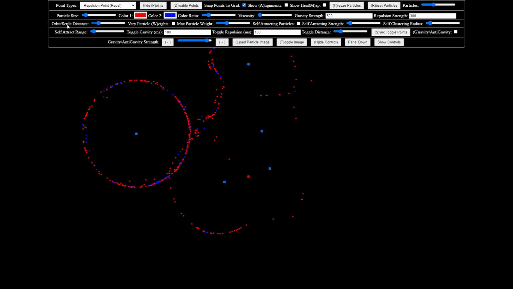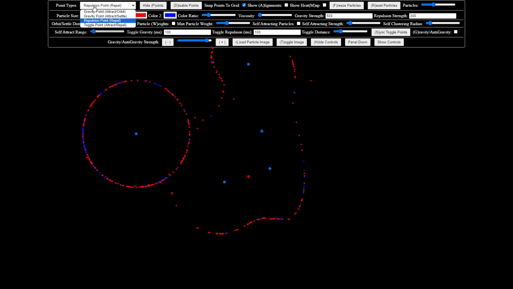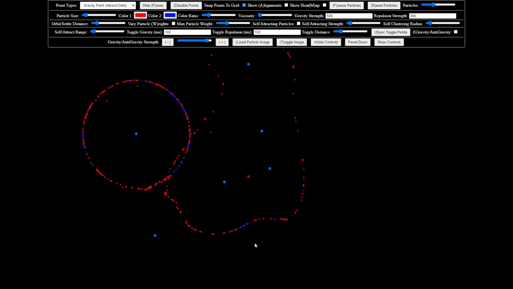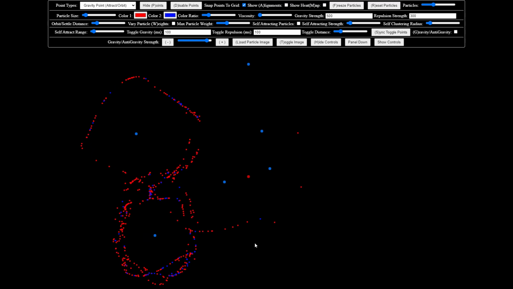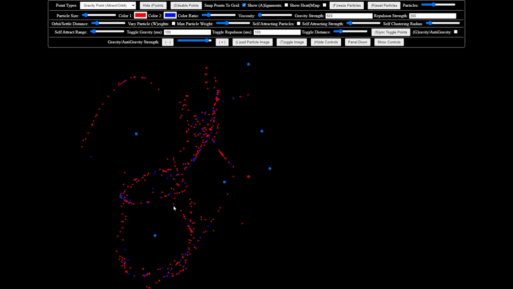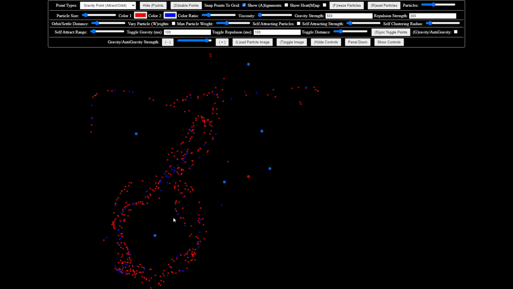Next, we have orbit settle distance, and again, this is a setting that only affects future points. So right now, the orbit and settle distance is this big. If I change it down a little bit, just a little bit, and then put another gravity point over here, you'll see that the circle that it makes is much smaller. Of course, it's not really a circle right now because of the chaos that's going on, but you can see that it's a smaller radius than what's up here.